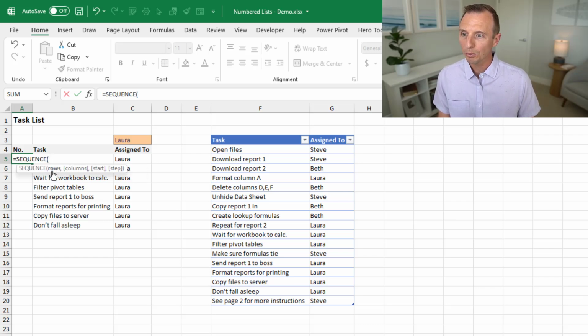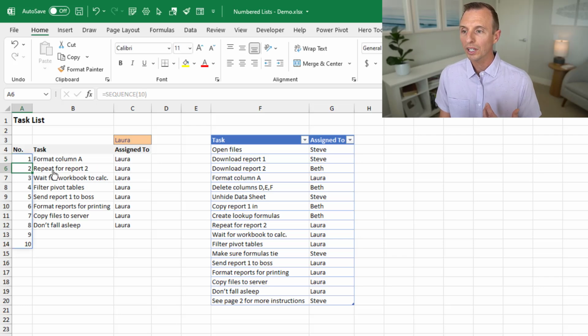It has four arguments, but we really only need the first argument for the number of rows. So for now, we'll just put a static number in here so I can explain how it works. So I'll just put 10 in there, close parentheses. And that's going to give us this numbered list spilled out into this column right here, 1 through 10.